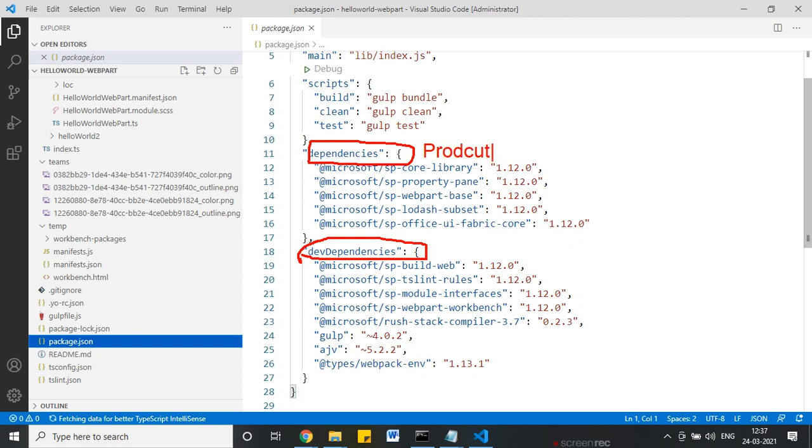What is the production dependencies? Okay, production dependencies, and these are the development dependencies. Okay, so what is this dependency? Production dependencies and development dependencies.